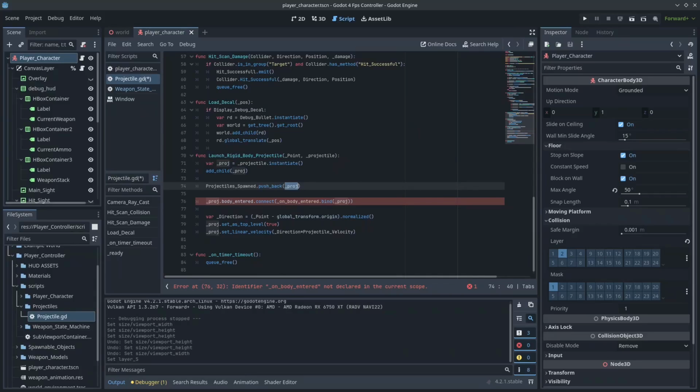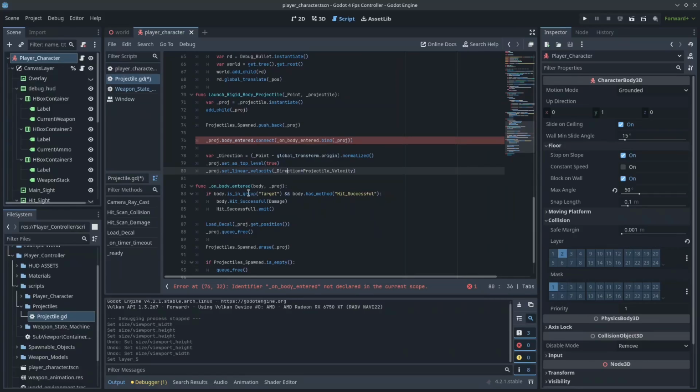And then obviously we're going to connect a signal on body entered. I need to add that in. So that's just going to sit here. I'm going to grab that now and paste that in here. So this, we're going to add this body entered rigid body signal, and we're going to connect it to this function on body entered.